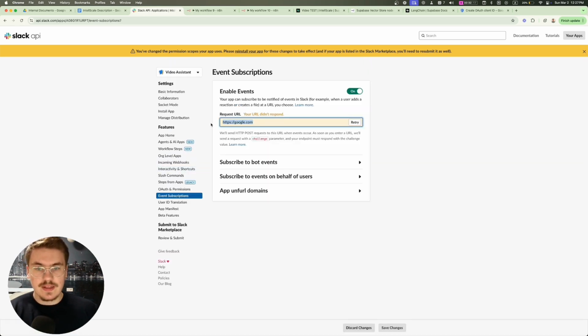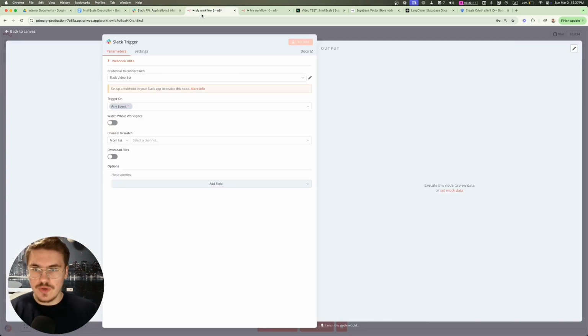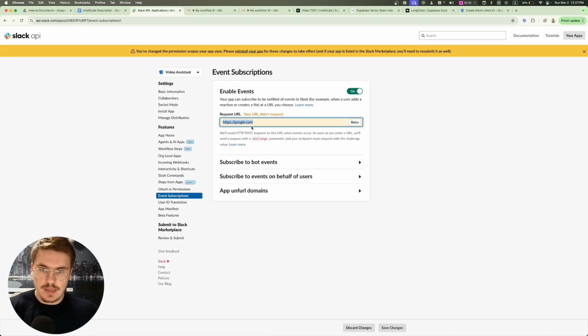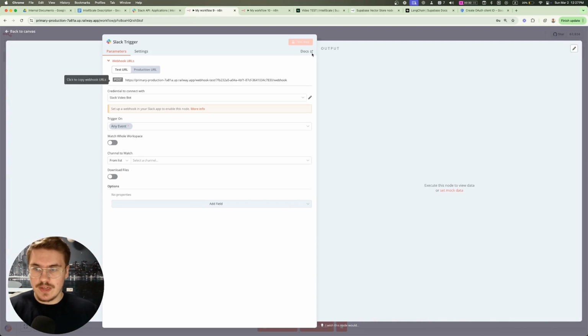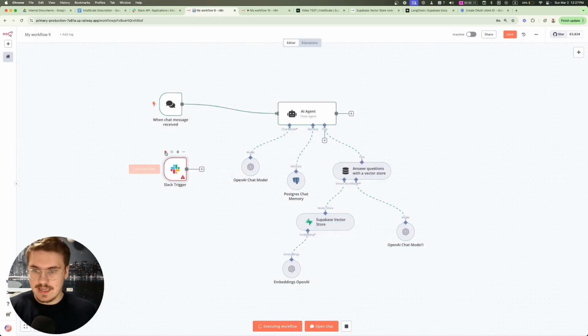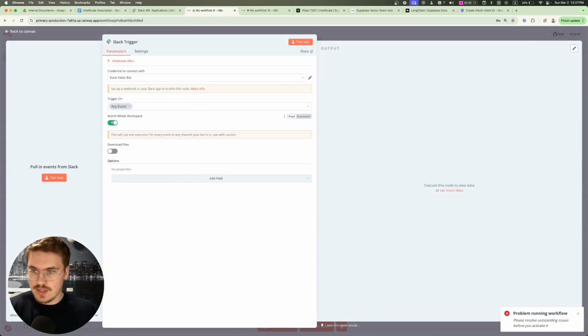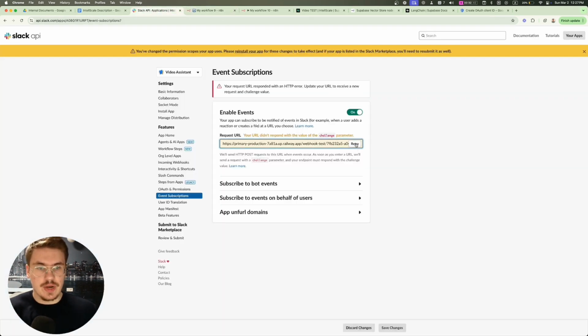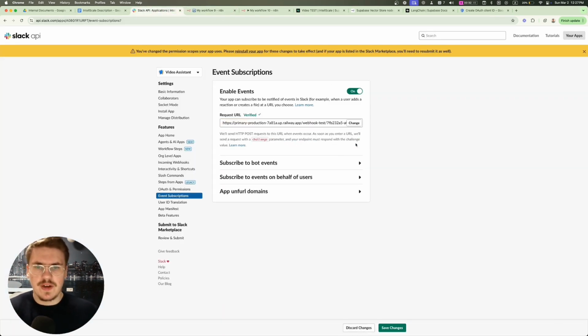Here, this URL will not work. So go to Slack, copy this URL that you have right here in the webhook URL, in the trigger that we created. Copy this, go to Slack, paste it in. Actually, it's not gonna work. So to make it work, you need to click watch whole workspace, click test step, and now click retry. It's essentially gonna just verify the connection.